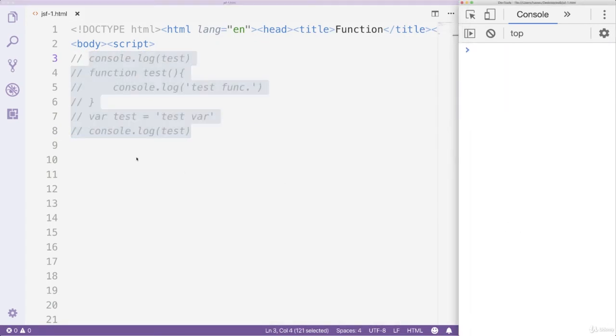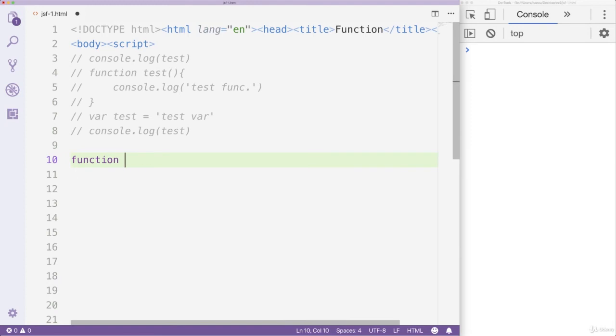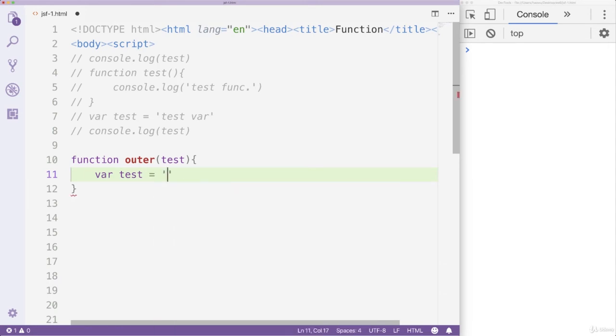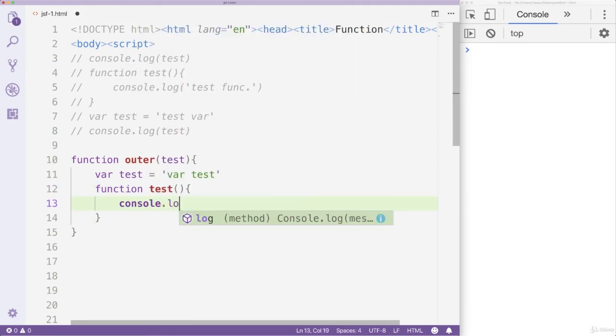Next, let's try a more complicated scenario. We create a function, outer. We name its argument, test. Inside the outer function, we declare a variable using var and name it test. Then we create a child function and also name it test.